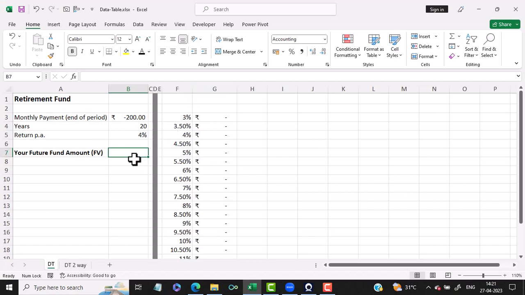Let us take an example where we want to calculate the retirement fund. Take for example, every month I am ready to invest 200 rupees for a period of 20 years at an annual interest rate of 4% per annum. Now I want to find out what would be the future value of such an investment.